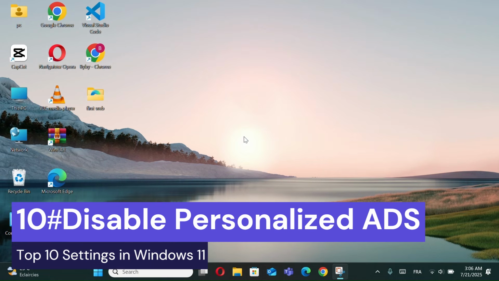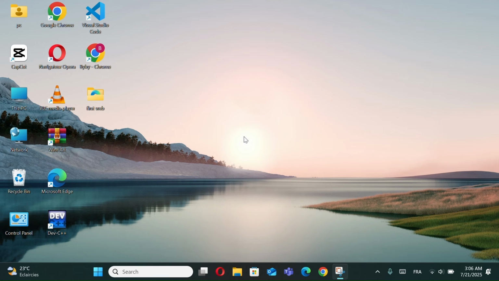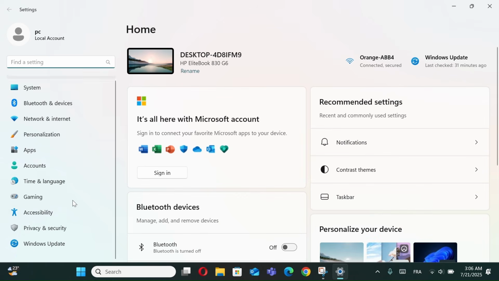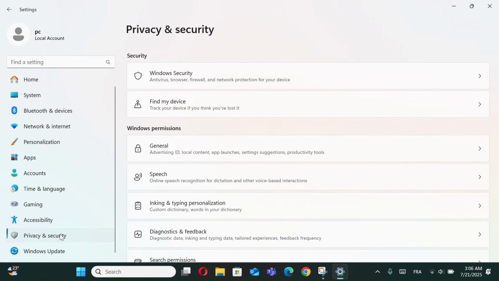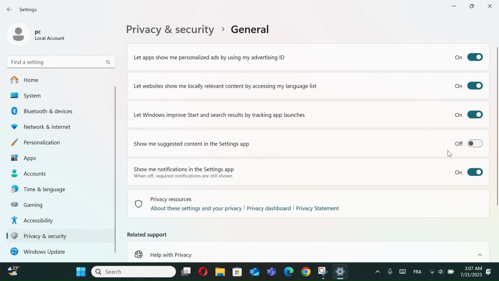Finally, number 10, disable personalized AdSense. In Windows 11, press Windows + I to open the settings directly. Now go to Privacy and Security. Then click on General. Here, turn off all the options. Let apps show me personalized ads by using my advertising ID. Let Windows improve start and search results by tracking app launches. Show me suggested content in the Settings app. And show me notification in the Settings apps.